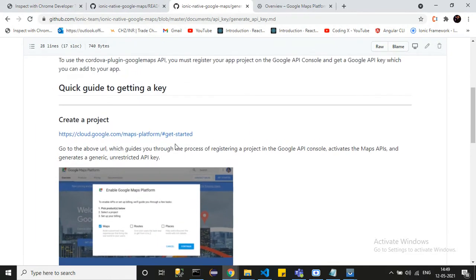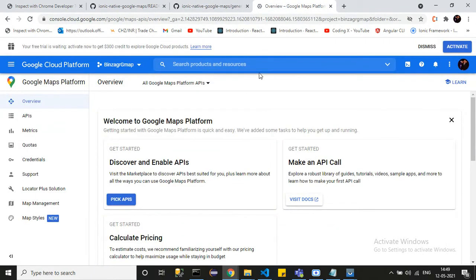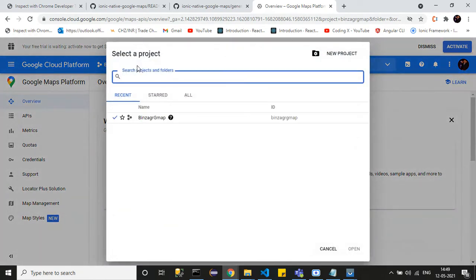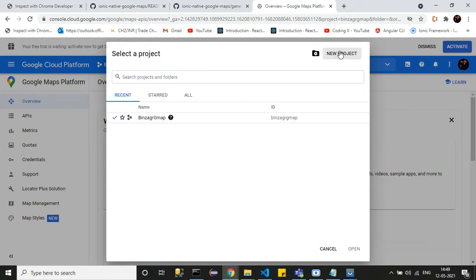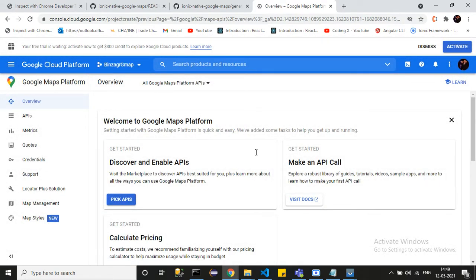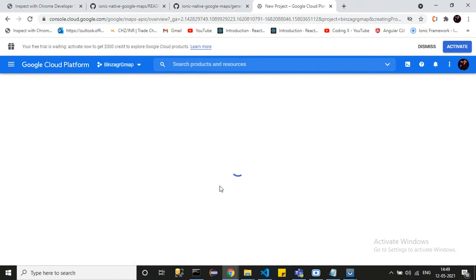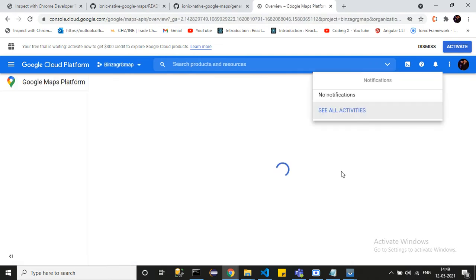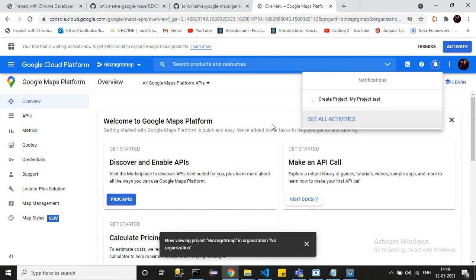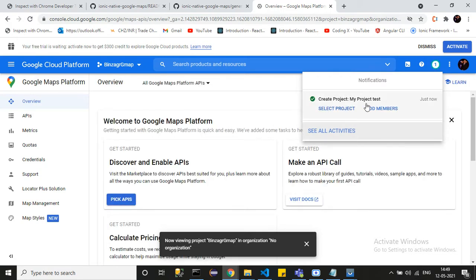Here are the steps. First, you have to create the project. Now, I am here on the Google console. Here, you have to create the project, which I have already created. Binzagar map. This is my current company application. So we will create a new project. You can add the project name here and just create the project. So this is creating my project now. My project has been created.